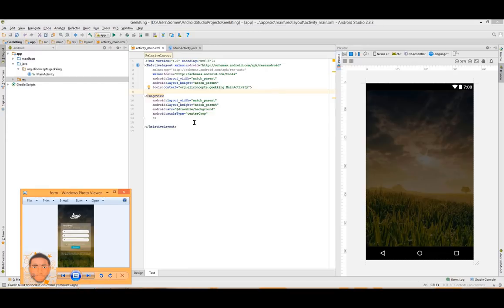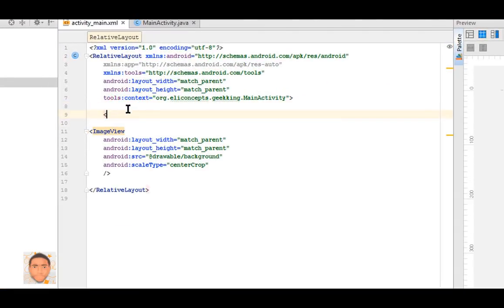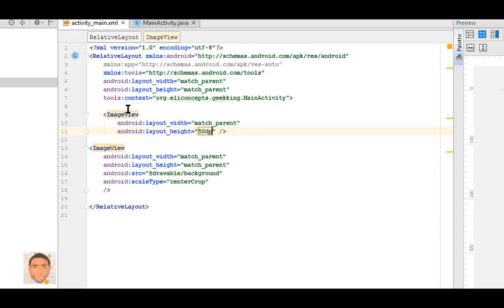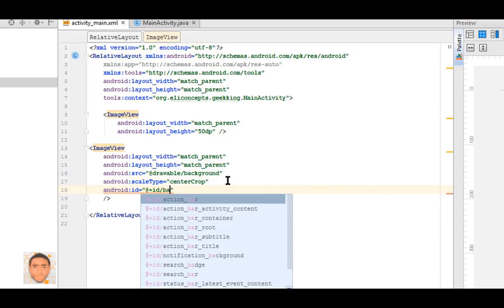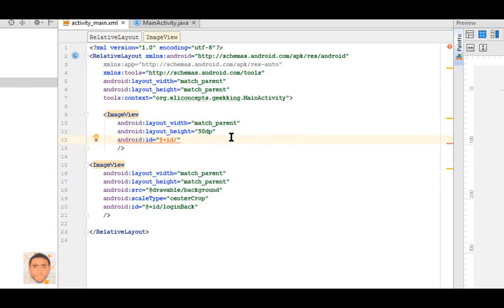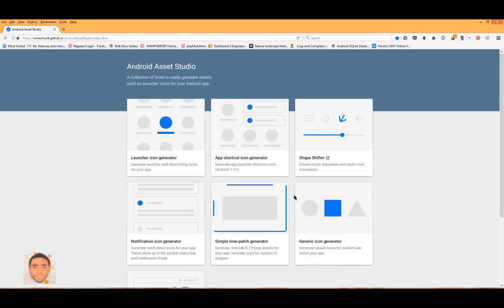So I'm gonna use the same image view. Image view, and I'm gonna match 50 dp for the height. Since I'm using a relative layout, I'll have to give IDs to my views so that I can put them in place how I want them. So name this form logo. I use login, sorry. Form, yeah. So next thing you want to do is to import your logo to your app.